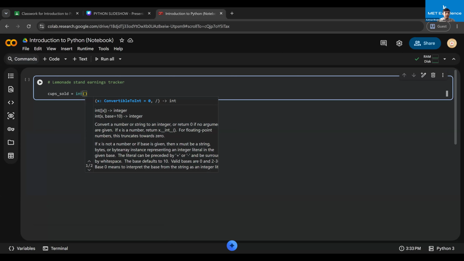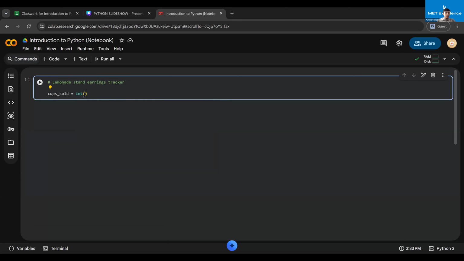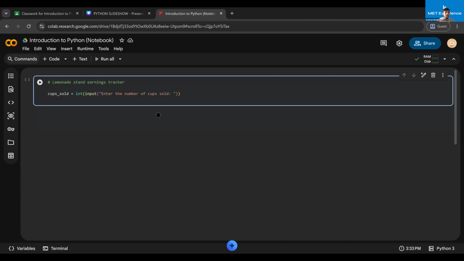In order to typecast, we put int and then parentheses, and inside the parentheses we put our user input. Whatever the user puts in, this integer function takes the string and converts it to an integer. So we could enter the number of cups sold. And then we could also do the price for each cup, right? So we could have a variable for the price per cup. This price could be an integer, it could be a floating point number.